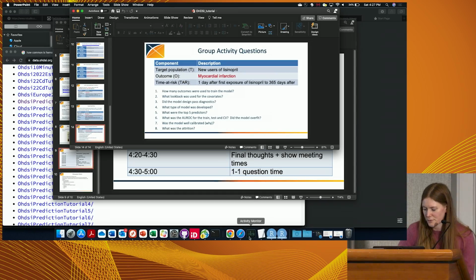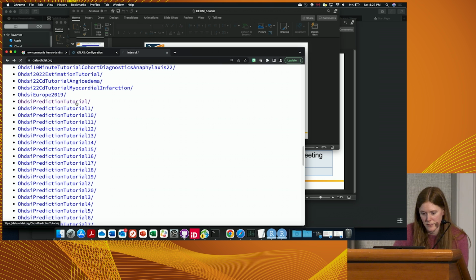So to run through these questions, I'm just going to go back to the Shiny app so I can show you where I think it is, as long as the screen sharing works. There we go. So it was in here.